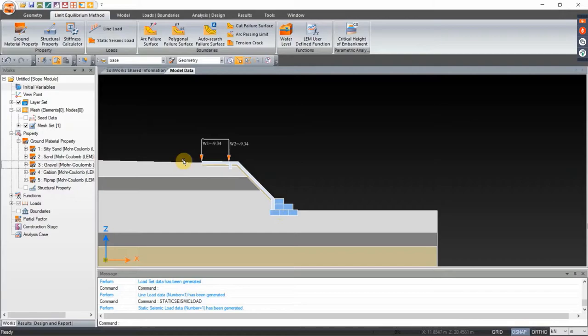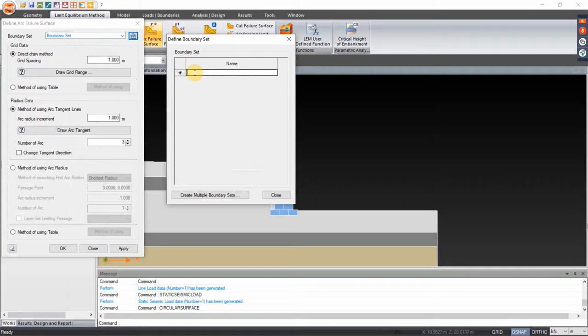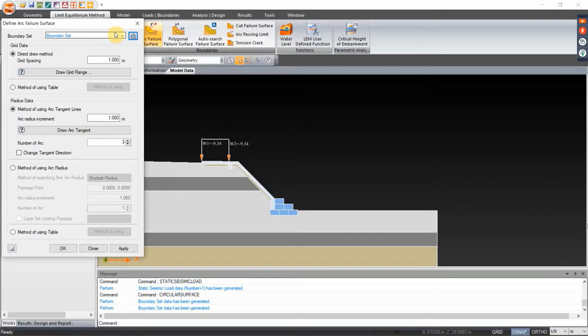a interface between the riprap and the gabions, and I would like to do a global slip on this whole wedge of the soil. So in order to do that, click on the arc failure surface, define a boundary set, for example, LEM local and LEM global failure. Click close, then change the boundary set to local first. Then I prefer to draw an arc tangent first before drawing a grid range.